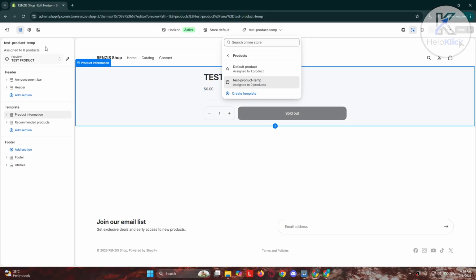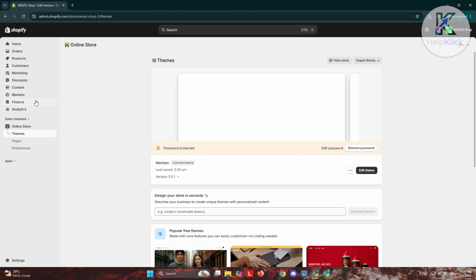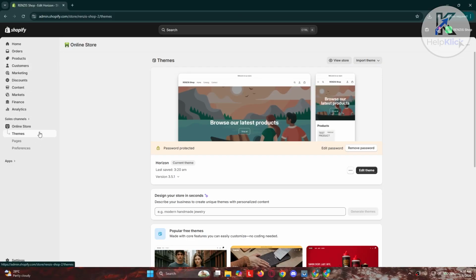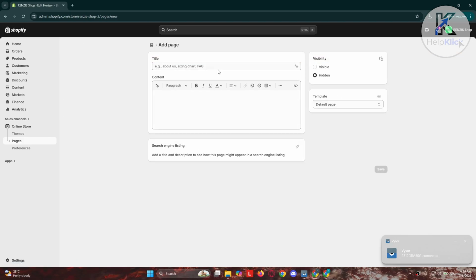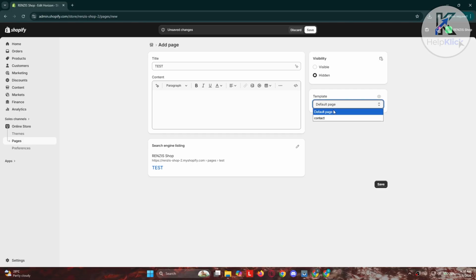Now, from here, you want to go back into Shopify and go to your Pages. Let's give you some idea here. I'm going to click on Add page, and let's say this is going to be a test page, and you can choose the template that you want to use in here, either default page or contact here. It depends on what's available right now, so obviously it depends on what you created.